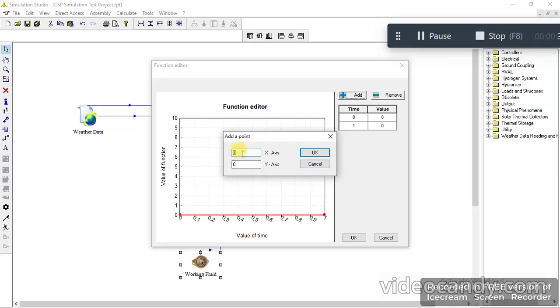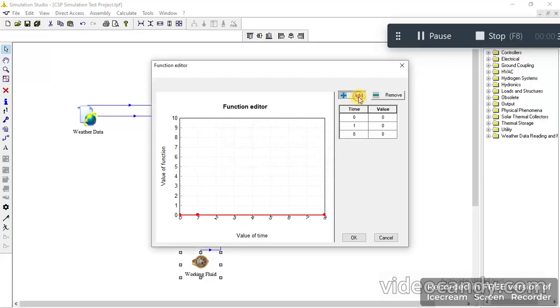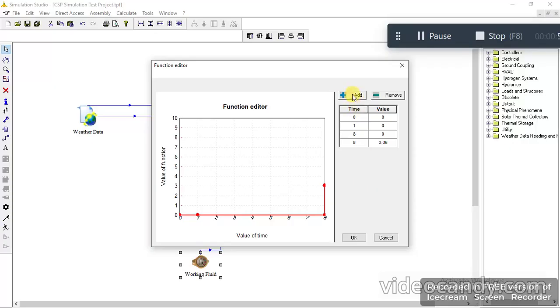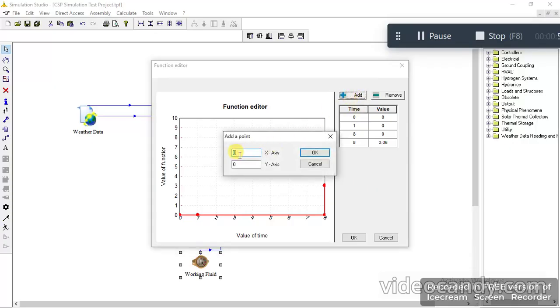So first will be 8 p.m. and flow rate will be 0 kg per second. Click OK. Then add 8 a.m. and now my fluid flow rate will be 3.06 kg per hour, as I have shown you in my mathematical calculation. Next one, now my simulation will begin from 8 a.m.